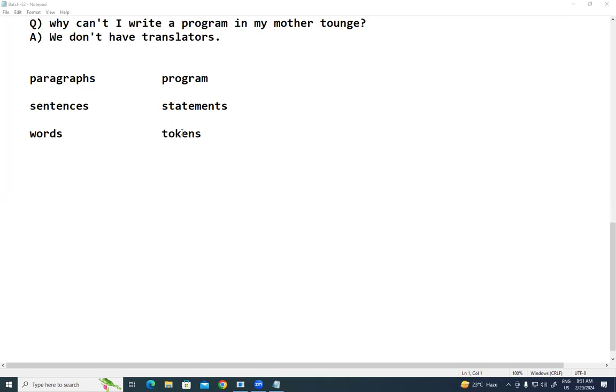In English, we have grammar. But here we have syntax. By applying syntax, tokens are used to form the statements. With the statements, we can form the programs. So programs are created through statements, and statements are created through tokens. But to form the statements, we also need to follow the syntax. That syntax may vary from one language to another language.